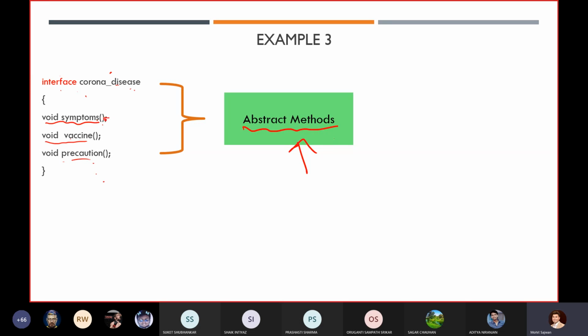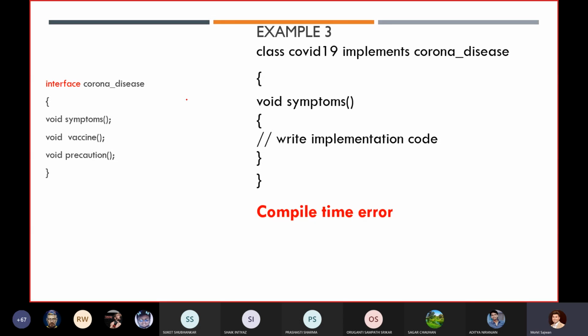Okay, if I write it like this, I will get an error, because in your interface we cannot have concrete methods. What we cannot have? We cannot have concrete methods. Now, as you already know, if we have created an interface, now I want to create a class COVID-19 and implement these methods.